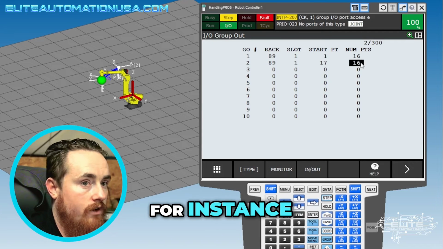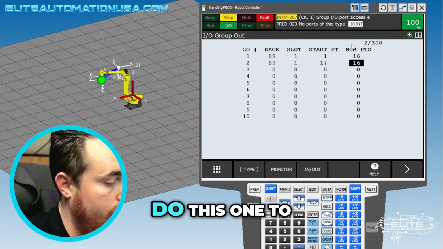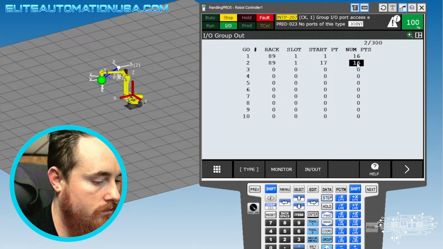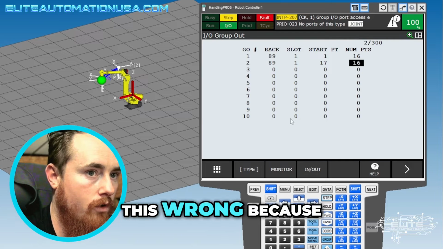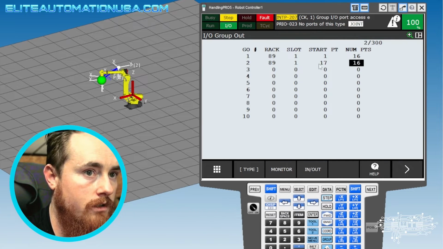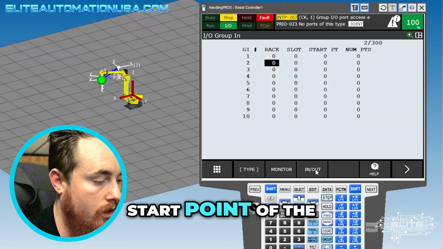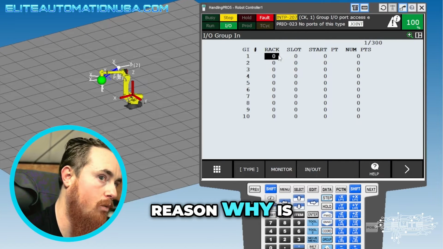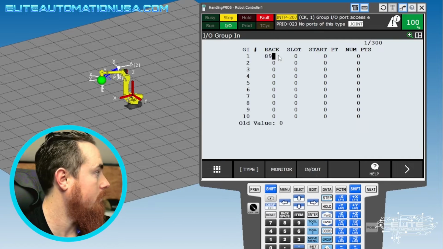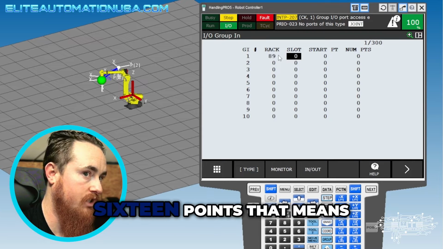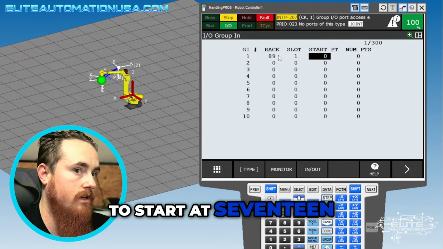And then let's say for instance, for the next one, how I would do this one would be 89, slot 1. I might get this wrong because it's been a little bit of time since I've done this. So it wouldn't be a start point of 1 anymore. The reason why is because this is consuming 16. So we're starting at 1, it's going to consume 16 points. That means the next one has to start at 17.